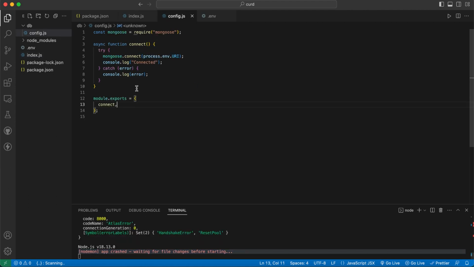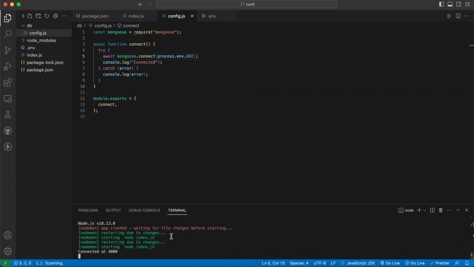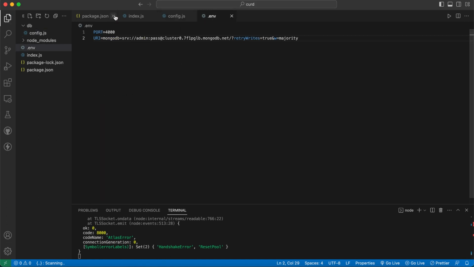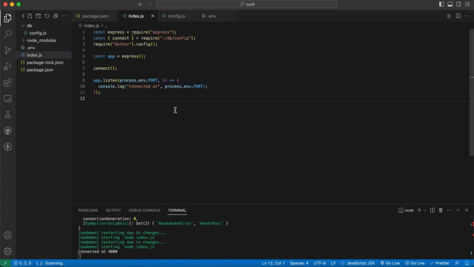Okay, that's an async function, so we have to use the await keyword just below that. It's a big error. Let's fix that. Okay. Everything running fine. We have created a database.